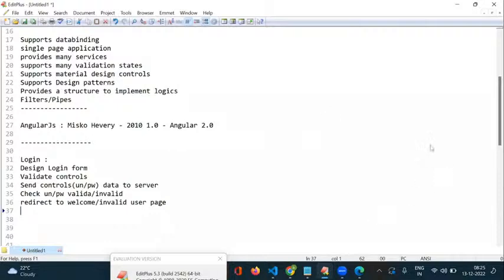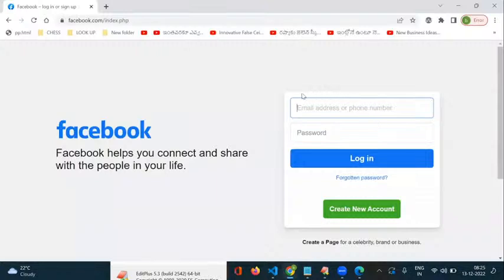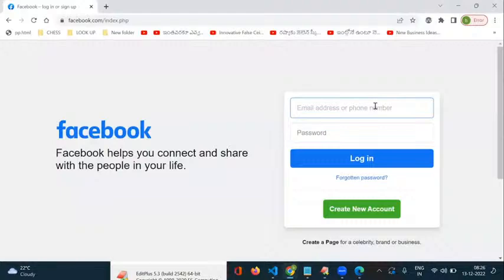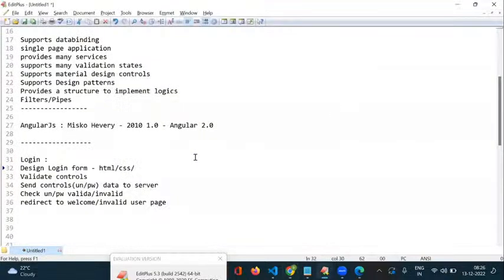Now here, this is the login page, and you want to design this page. We take the support of HTML and CSS. HTML is used to place the controls here, and to apply the borders and the button background color, we use CSS. That is the UI designer's work.